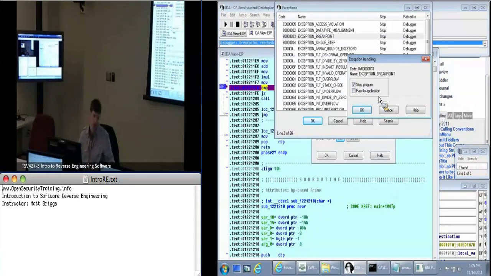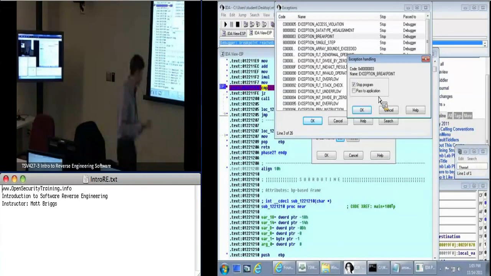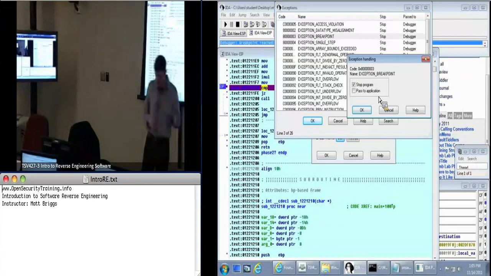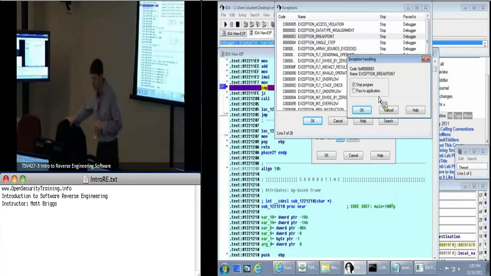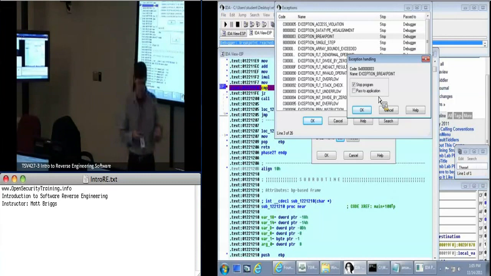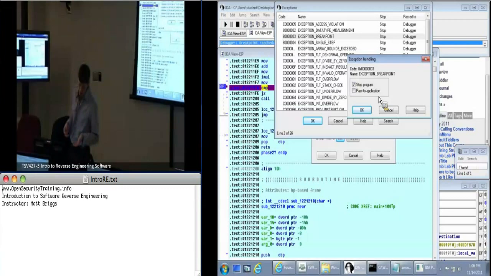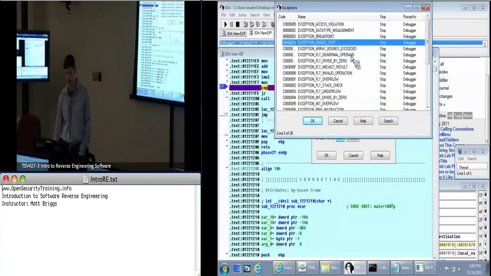So basically, IDA's controlling the whole execution of this thing. And when the operating system sees the int3 instruction, it says, well, this is a breakpoint. I've got this table of information. It tells me what to do in the case of any particular interrupt. And so IDA says, I want you to call me every time I hit an interrupt by default.